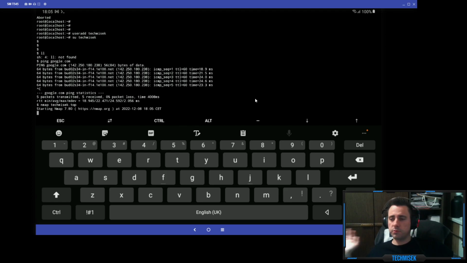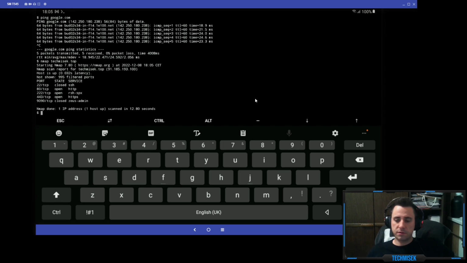Just use nmap google.com or your address that you want to scan. Let's see. Oh, this is the result, guys. As you can see, port 22 is closed for SSH, 222 is open for SSH, and port 80 HTTP and secure HTTPS are open. This is how you scan, guys.